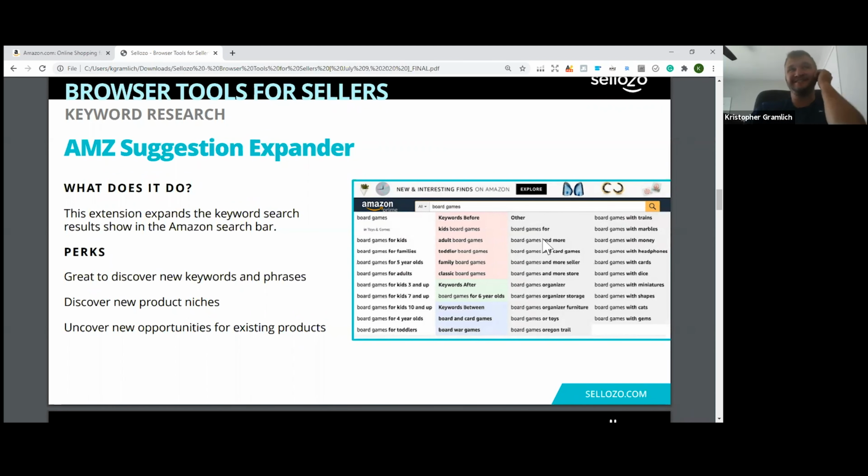And it's just fun to hear that there. What is that extension? What is going on? They get confused. All right, so we've hit on this one enough. You obviously can tell this is a good one to get. Again, it's called AMZ Suggestion Expander.